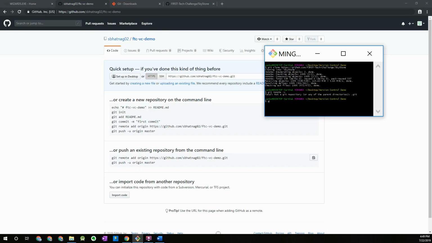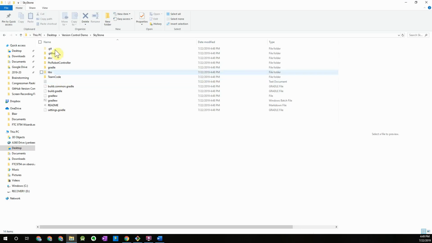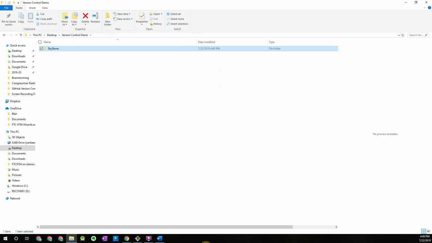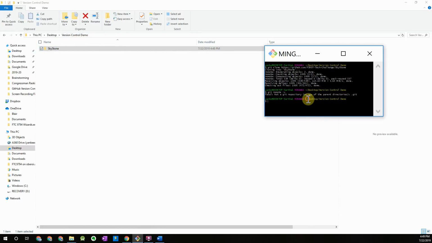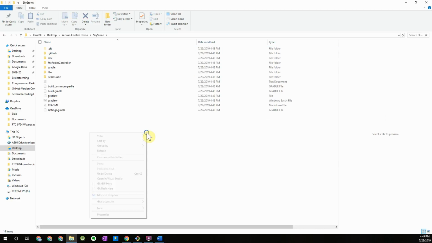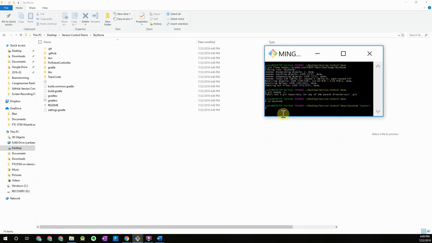Sorry, we're going to type git. Oh, here's the problem. Once you clone the repository, it creates this new folder called Skystone. So we actually have to navigate into that folder, as our file directory right now is just version control demo. You can do that by typing cd for change directory and then typing Skystone. Alternatively, you could just go into the folder and click git bash here again. But since I already changed the directory, I don't have to do that.